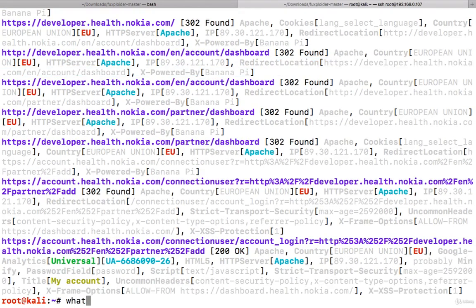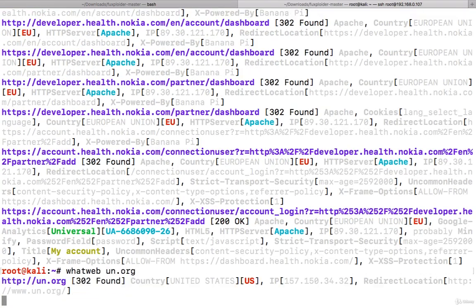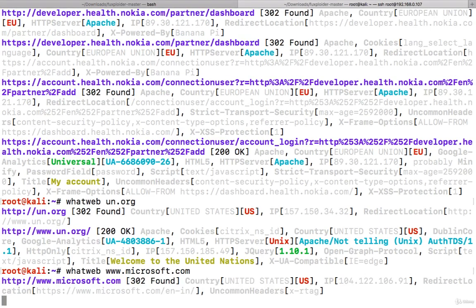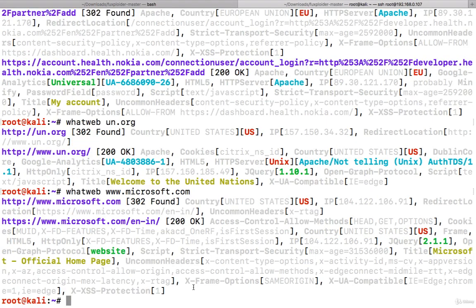See this, you can give any other site: whatweb un.org. See this, what are they using? Nothing. You can give whatweb www.microsoft.com. So what are they using? I have to look for X-Powered-By, so you are not getting Microsoft.